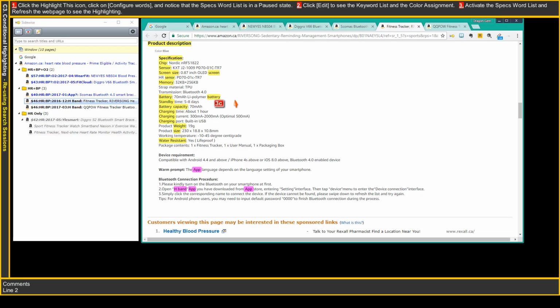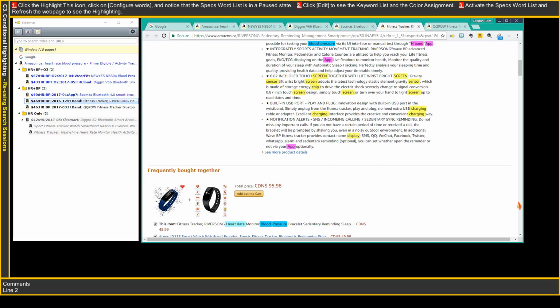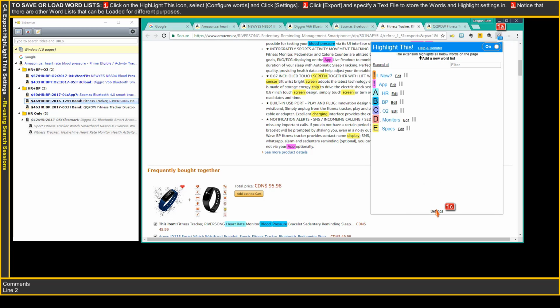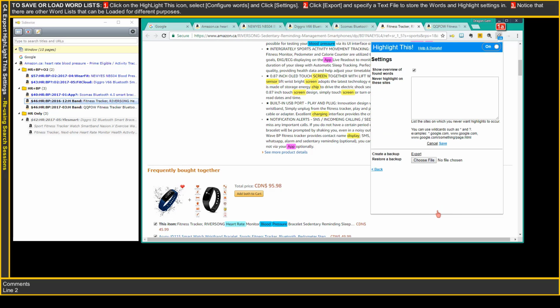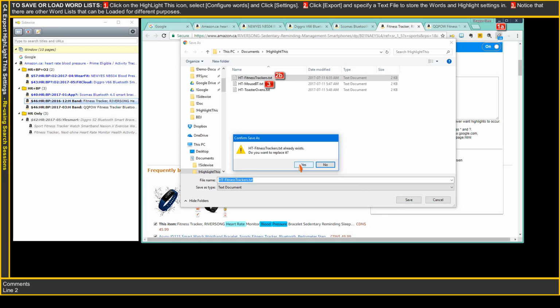References to these specifications will now be easier to find in descriptions, comments, reviews, and questions. The Highlight This extension makes it easy to save and load customized keyword lists for a variety of purposes. Each Highlight This list can be saved as a simple text file that can be easily restored as the situation demands.